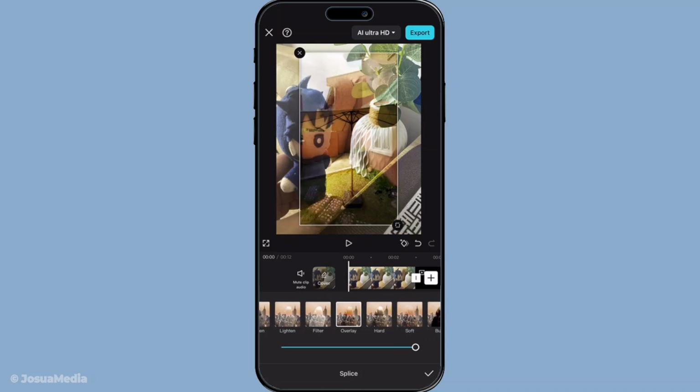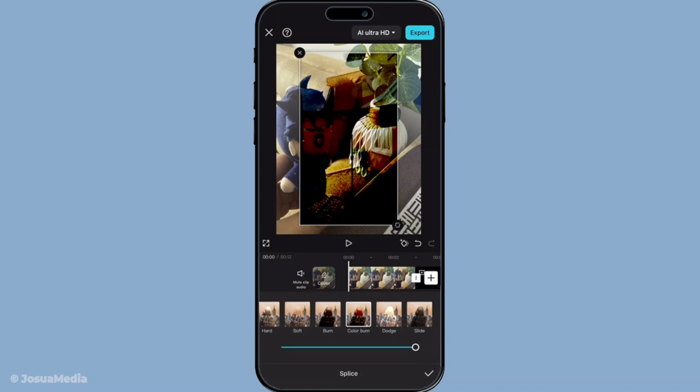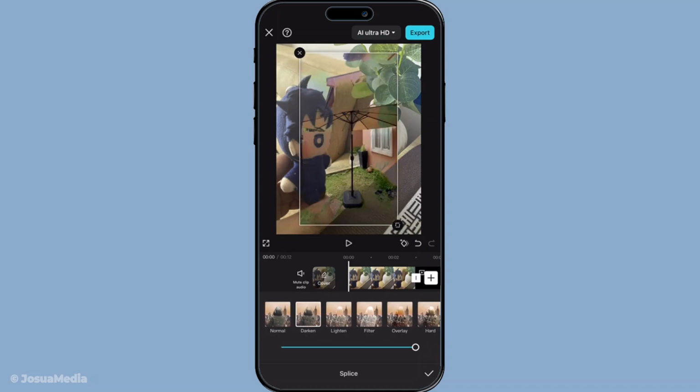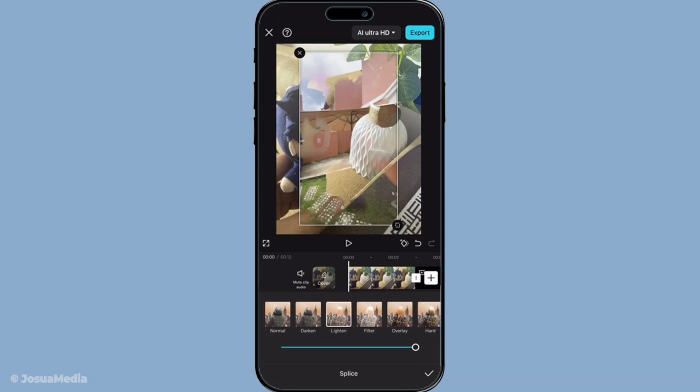Take your time to explore these modes. For instance, the lighten mode will brighten the combined video, while darken allows for deeper tones. Overlay can add subtle or more bold effects depending on the context of your clips. Play around with these to see what works best for your creative vision.